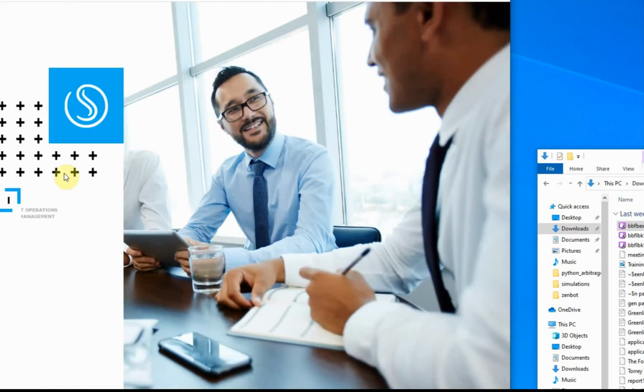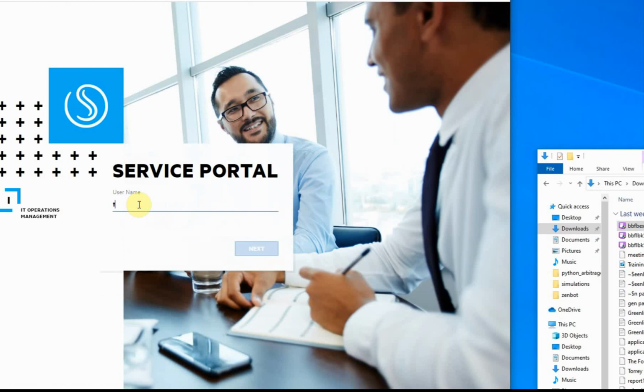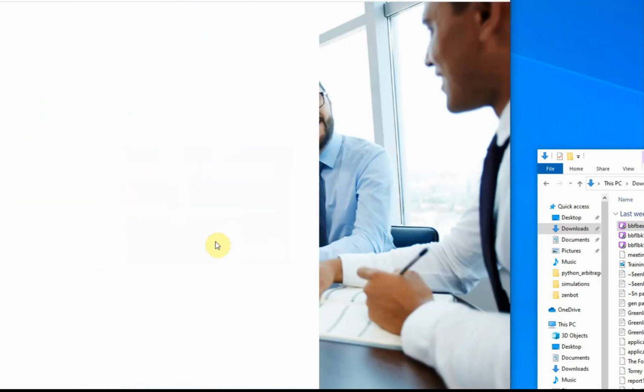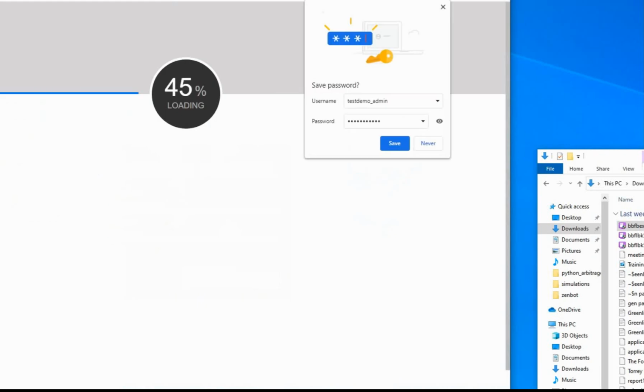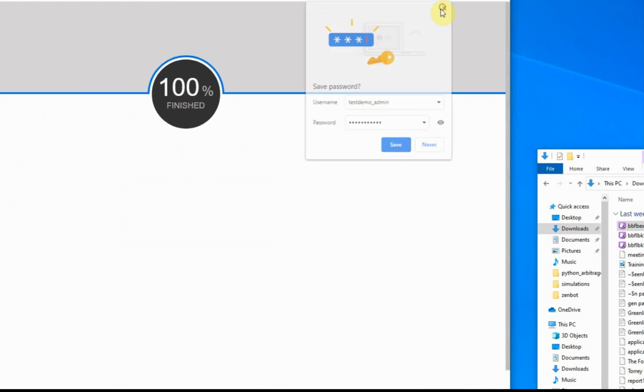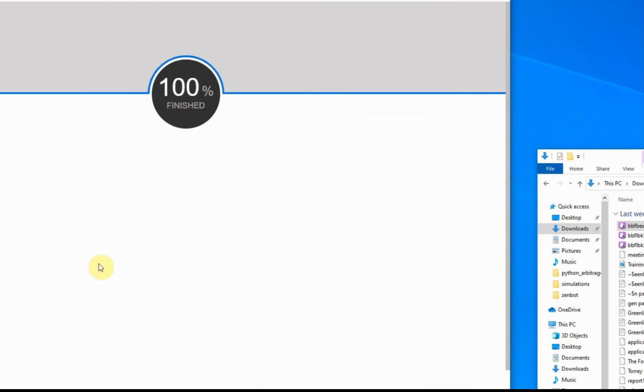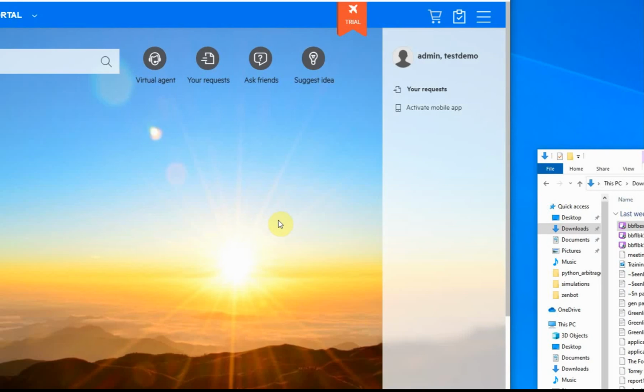I should get challenged for login again. And our login of test demo admin, followed by our password. Login must have been successful. Loading the employee self-service page. And there we are. Empty self-service page as expected.